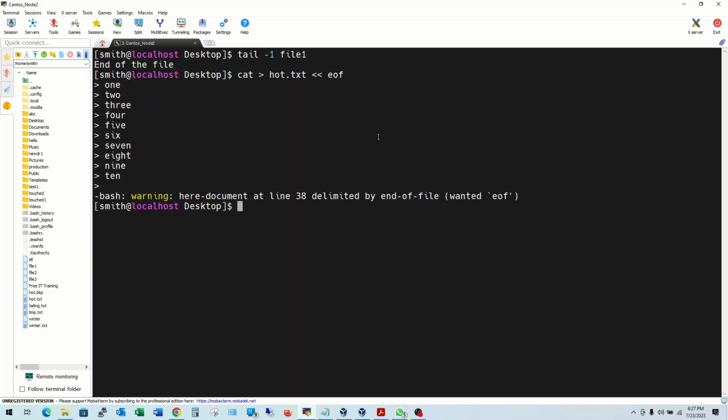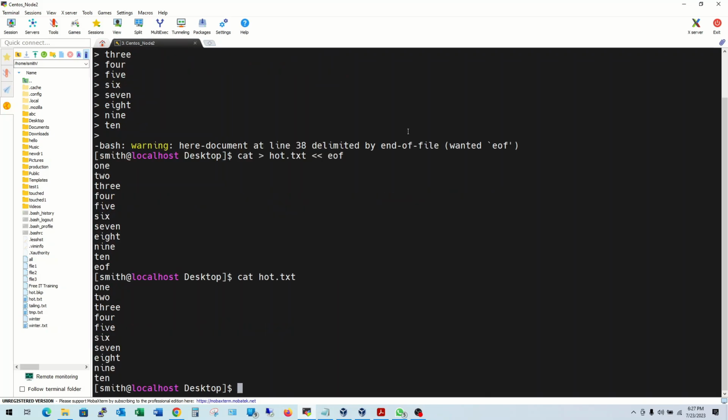Or I can use the EOF. Let's go again. I can use the EOF, and this means save the file with whatever contents are inside, the file is closed and the content is there. So I can say cat hot.txt. So I can see 1 2 3 4 all up to 10.